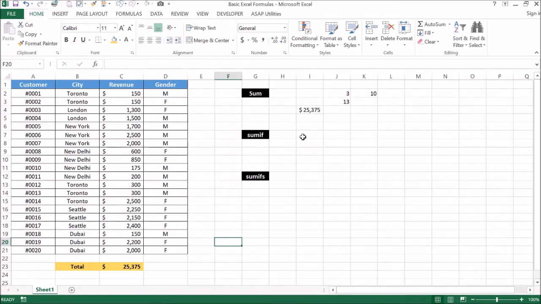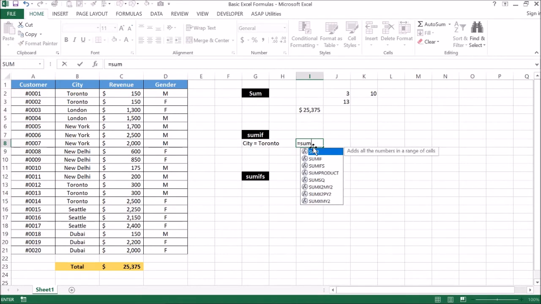Sumif is used to add a range of cells based on a certain criteria. And what is my criteria here? So my criteria here is that city is equal to, let's start with Toronto. So I want to see what is the sum of revenue from customers in Toronto. In this particular cell, let's start typing sum. And as I type sum, you can see that there are all these different options that come up. I want to use sumif. So I'm going to type sumif, or I can just click here and select sumif and then open parenthesis.